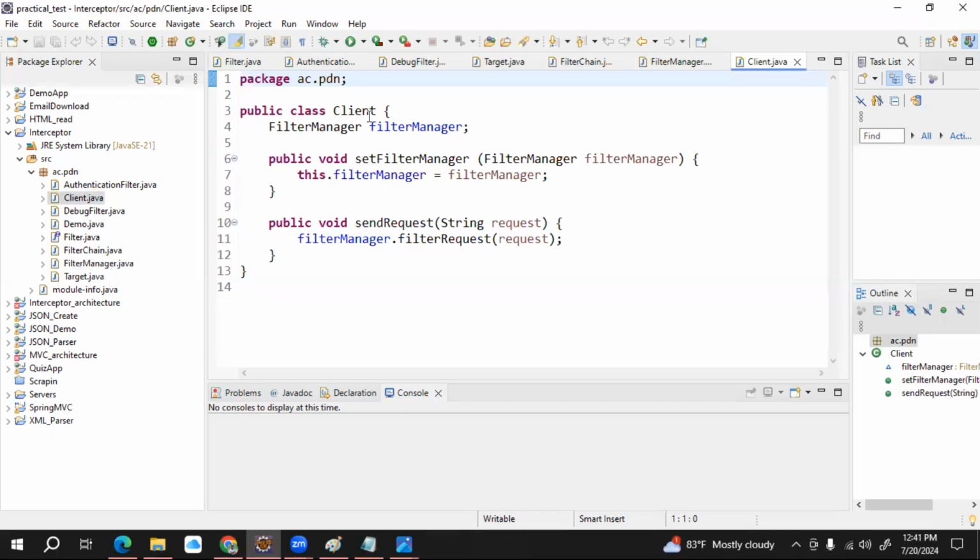Then this is the client side. The client is connected with the filter manager, therefore we created an object of the type filter manager. Then this method is used to set the filter manager for this object, and the purpose of this method is to execute or request the filters from the filter manager. We have to pass the request as the parameter, and this method will request the filters from the filter manager, with filter manager dot filter request.